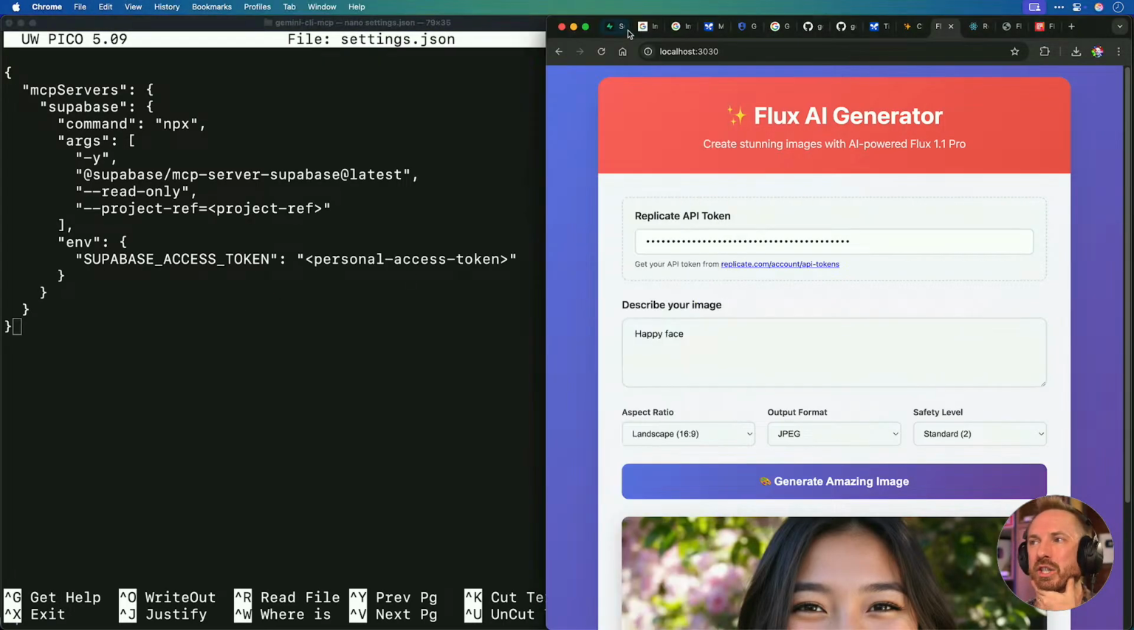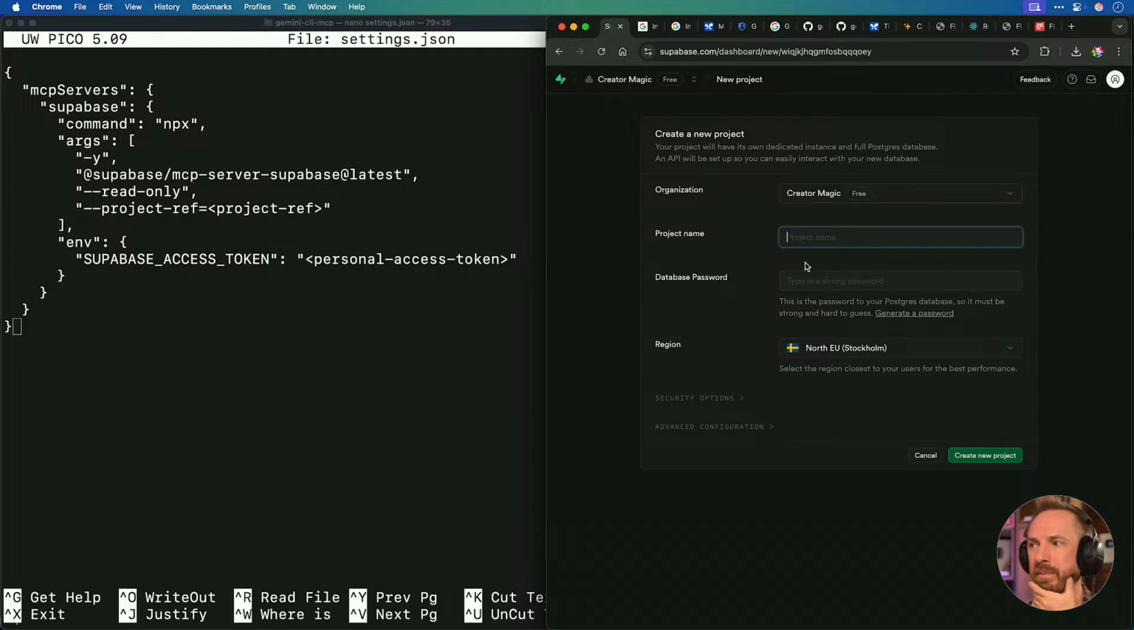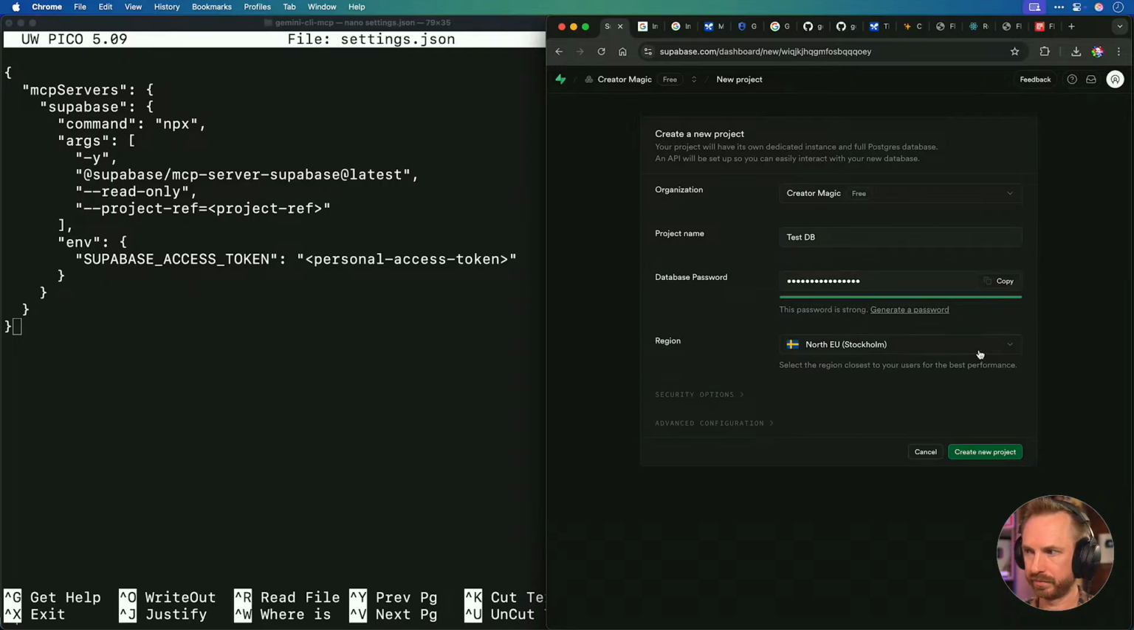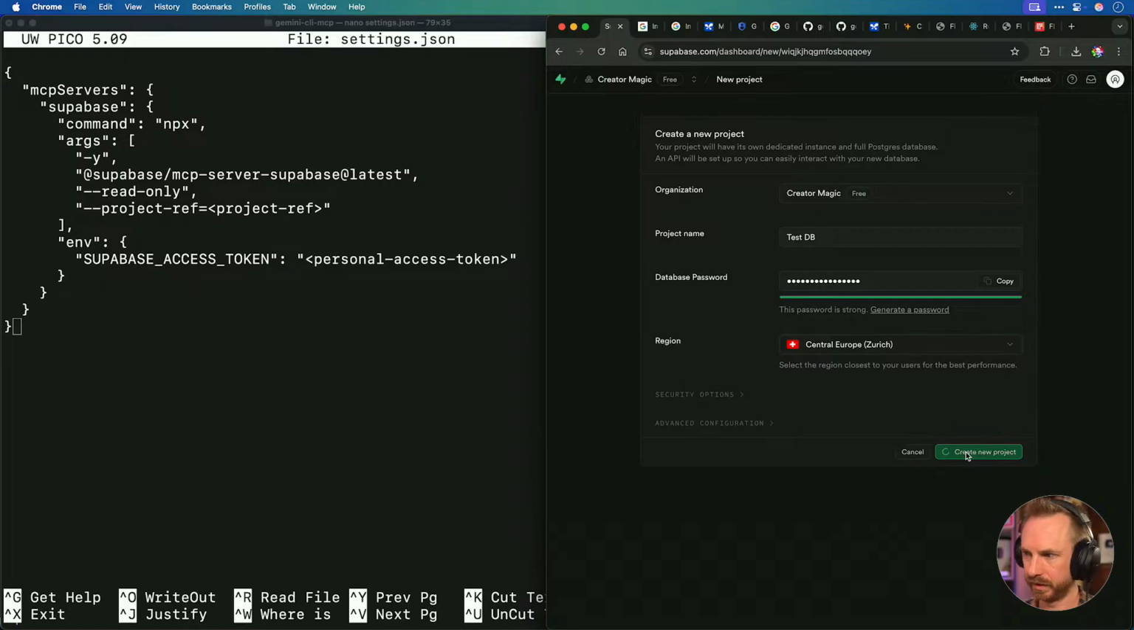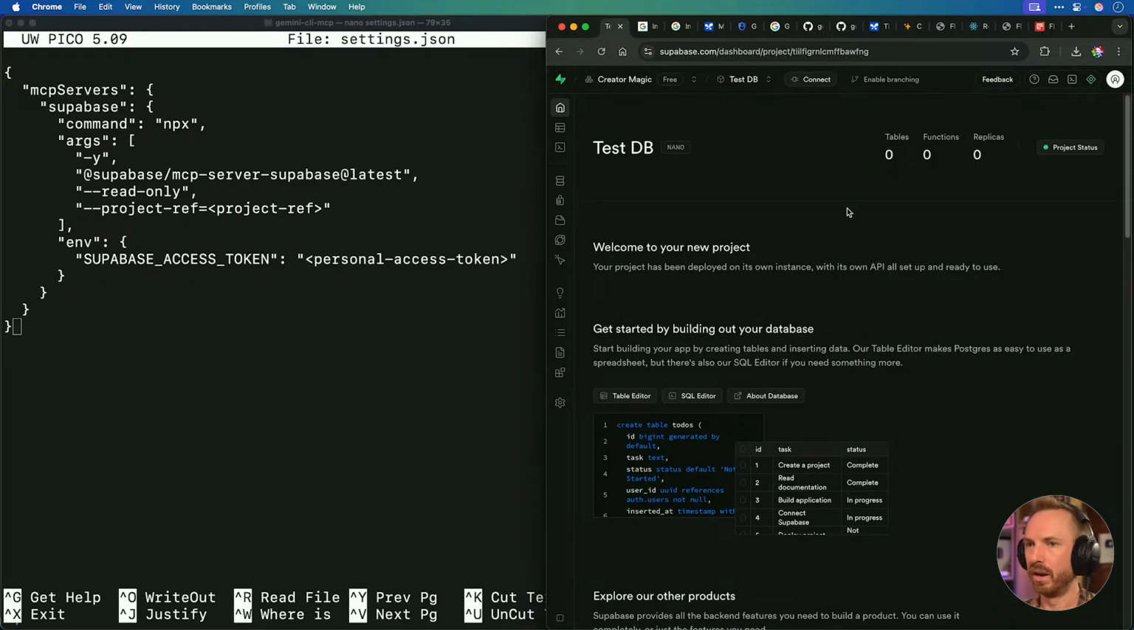And then we need to create a Supabase project. So we'll just call this, I don't know, test DB. So we're not doing anything funny with this. We'll stick it in Switzerland. Create the project. Okie dokie. What do we got? So we need to put in a couple of things here.